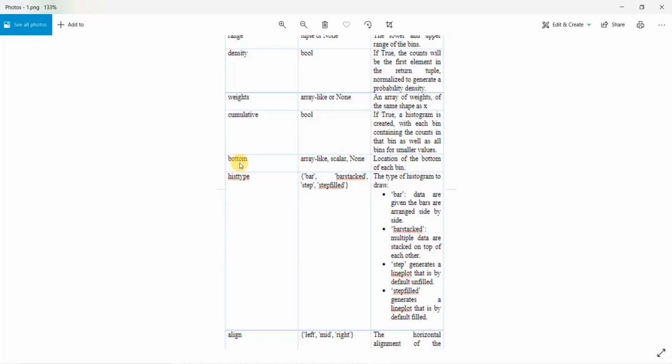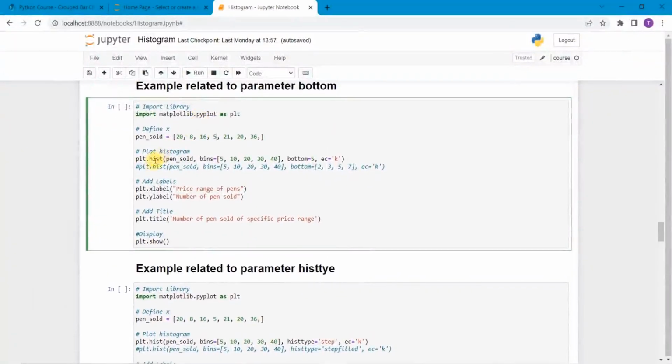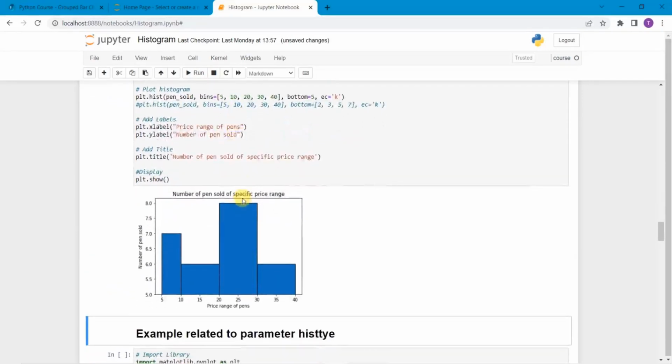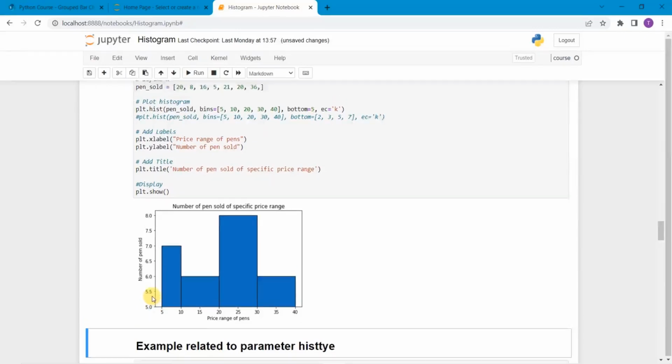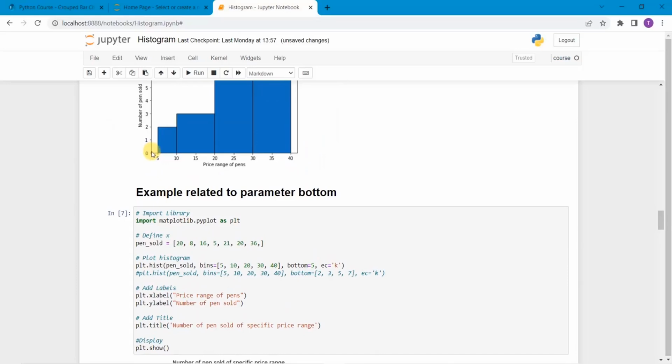Now we see an example related to this. Here is the code for the bottom parameter. In the first case, I call the bottom parameter in the hist function and set its value to 5. Now I execute this code and here is the output. You can see that the bottom is now set to 5, but in the default case the bottom is set to 0.